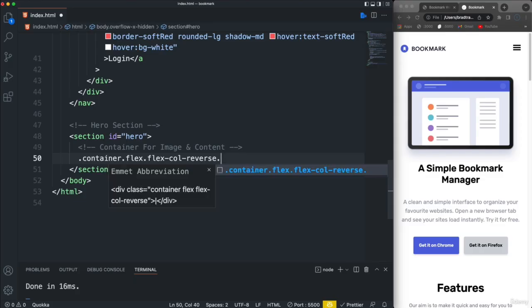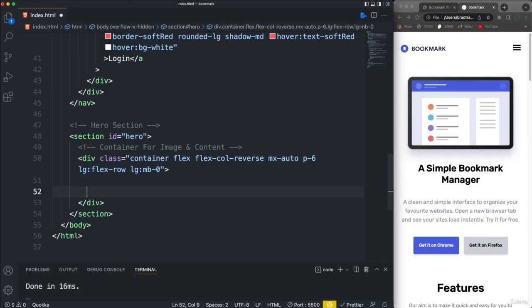And then we're going to add, let's say, padding all around. We'll do 6. Actually, let's do our mx-auto first. So mx-auto, then we'll do our padding 6. And I'm going to say on large screens, I want it to be flex-row and be side by side. Also on large screens, I want the margin bottom to be 0. So that's the container. And inside here, we're going to have the image. Actually, we're going to have the content first. So let's say we're going to have the content and then the image.